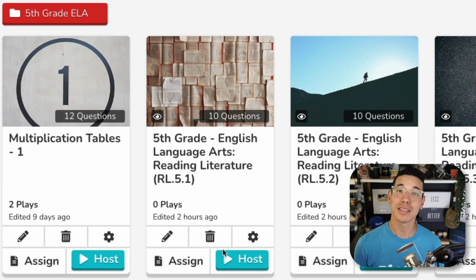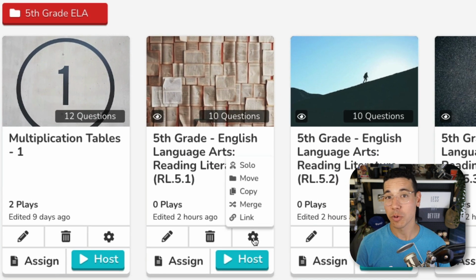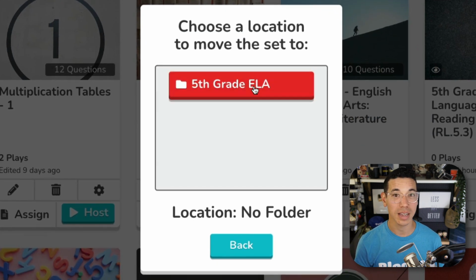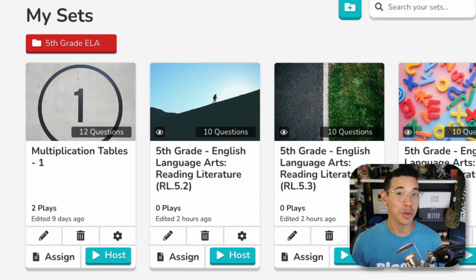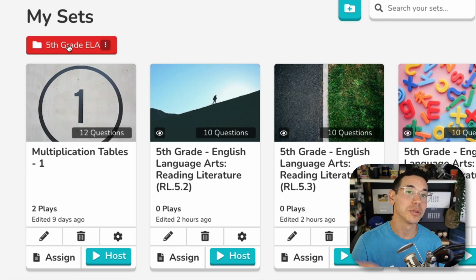Now to add a question set to the folder, hover over the settings icon for the set you wish to move, then select the Move option. Then select your desired folder and click Move. You can view the contents of a folder by clicking on the folder you wish to open.